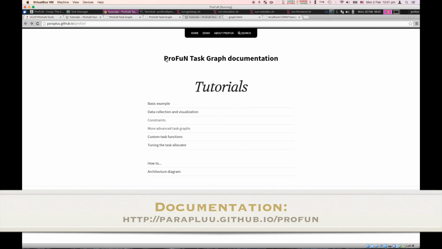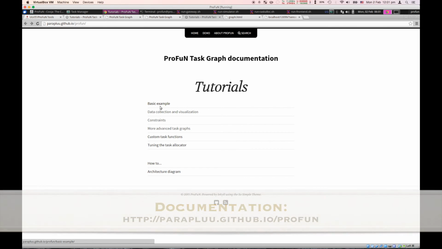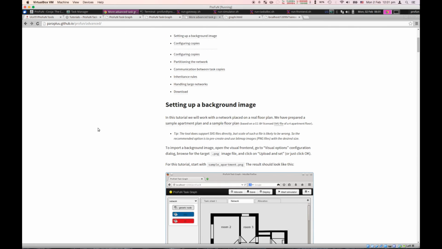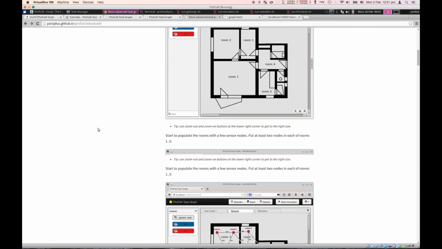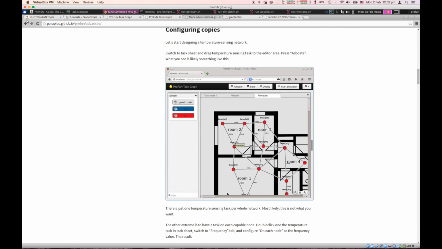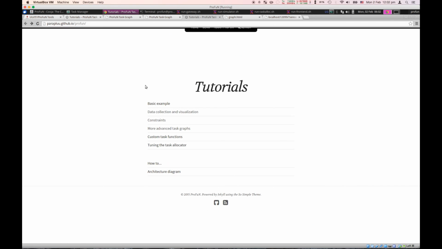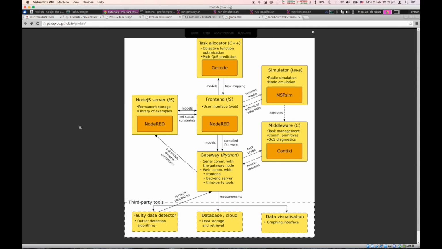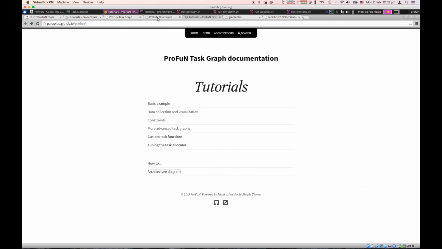Here you can see all the tutorials, starting from basic examples to very advanced tutorials, that you can go and look at later and use as your resource for information. Most of the features are explained here, and you can also see the architecture here, which is a bit more advanced compared to what we published earlier.